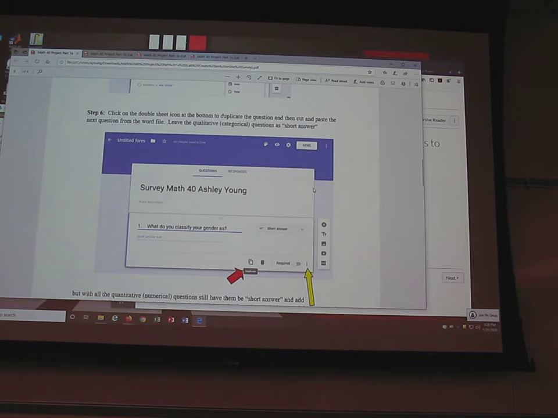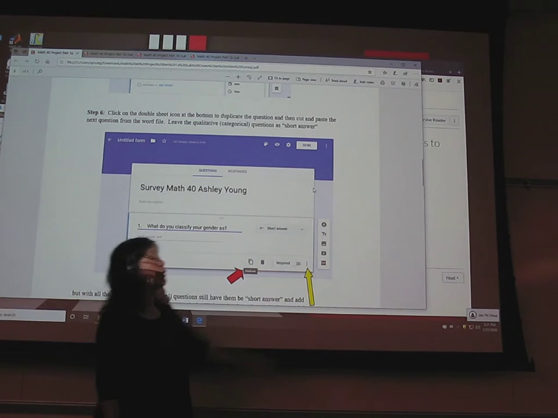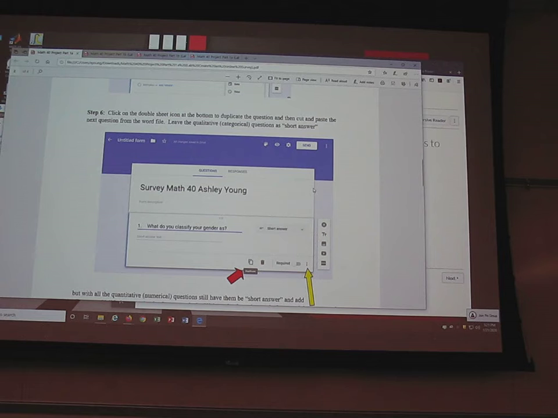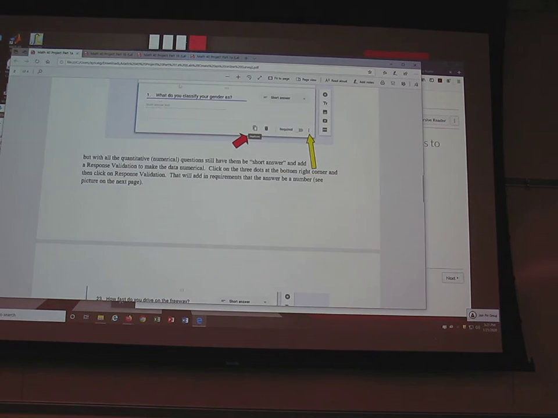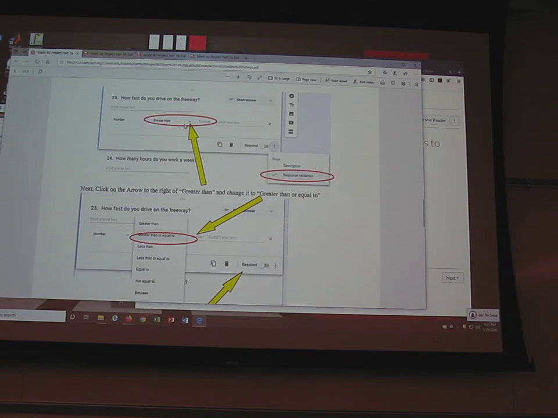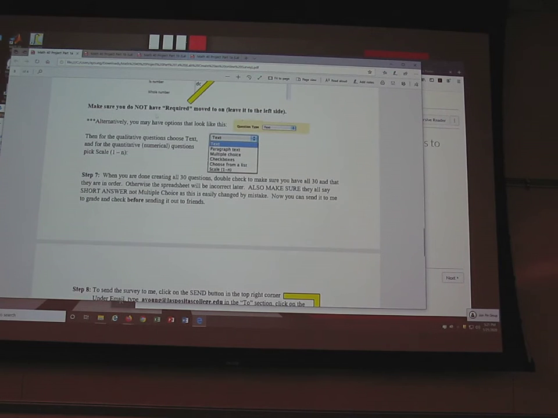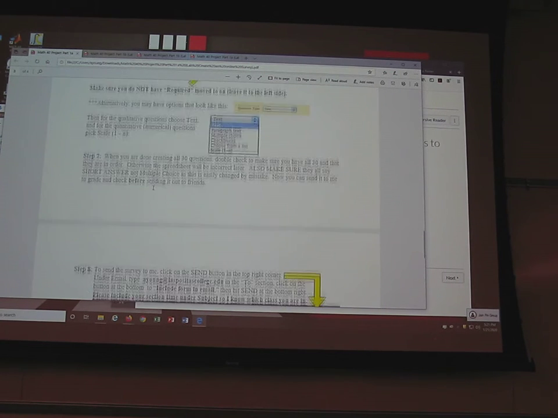The last 15, 16 through 30, are numerical. So for those you need to add an extra step of clicking on here and forcing them to be a number. Don't do that for all of them, just the last 15. There are directions here about how to do that, giving the response validation, changing the greater than to greater than or equal to. All the directions are in here. This alternative, you probably won't have to deal with.